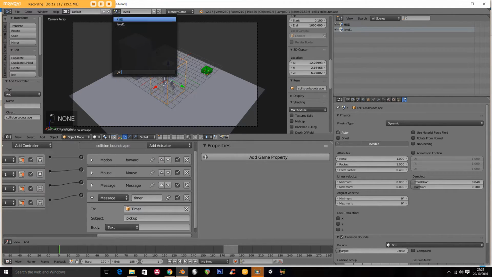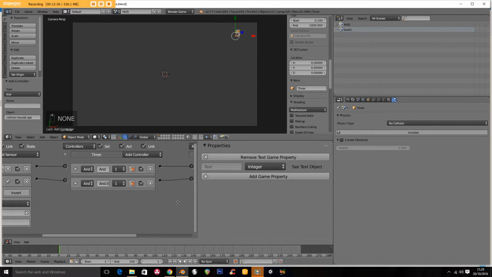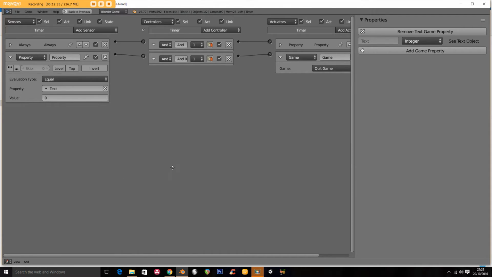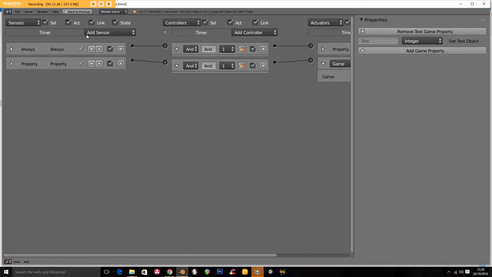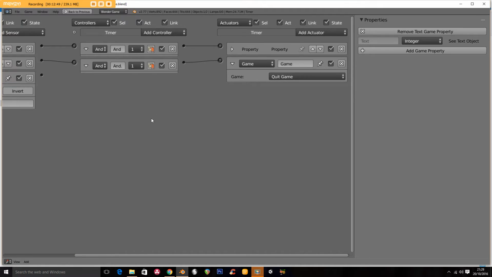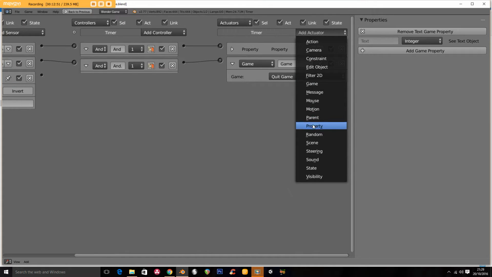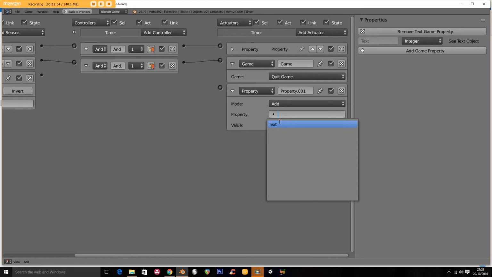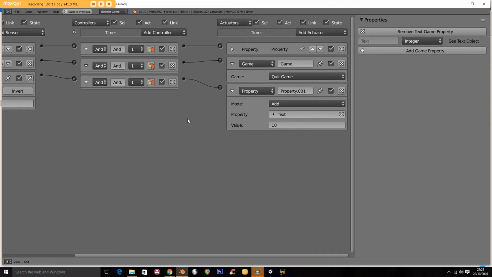So now let's go back to the head-up display and put that in here. So we're saying when I receive the message pickup, what do I want to do? So this is more time. Well, I'm very simply going to go to property, and I'm going to go add to text, and then whatever I want my pickup to have, I can say 10. So we give it an extra 10 seconds. There we go. So we're going to say add 10 seconds.